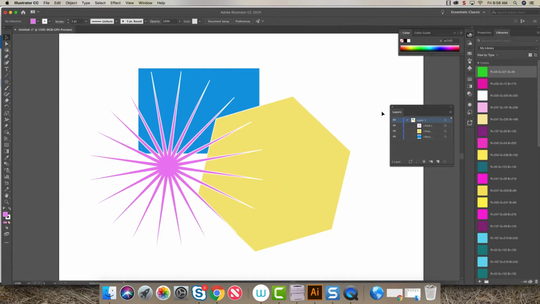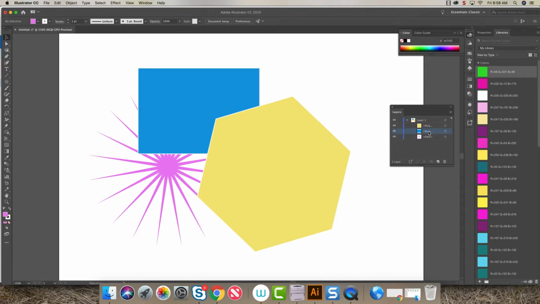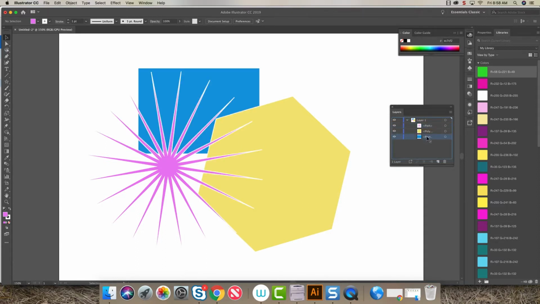I could do the same sort of thing in my Layers panel, so I can click and drag my layers around, or my objects around in my Layers panel. I could click and drag my star below my polygon, drag it down below my rectangle. I could drag my rectangle to the top above both of the other objects. I could bring my polygon back to the top, or maybe I decide now I want my star again at the top. So I can do all of that in my Layers panel as well.